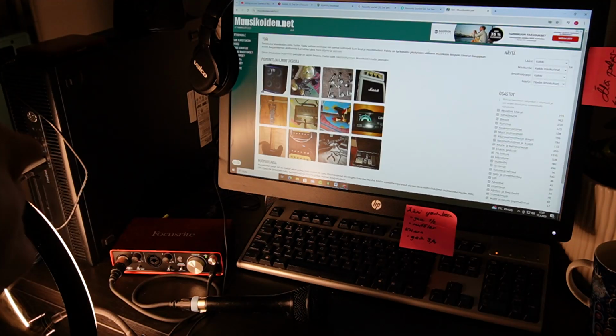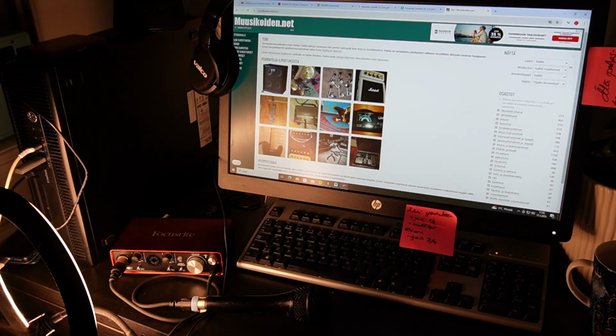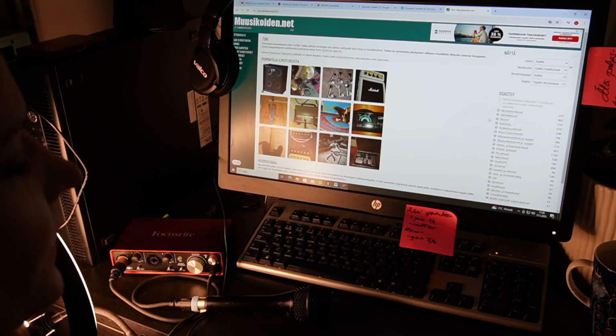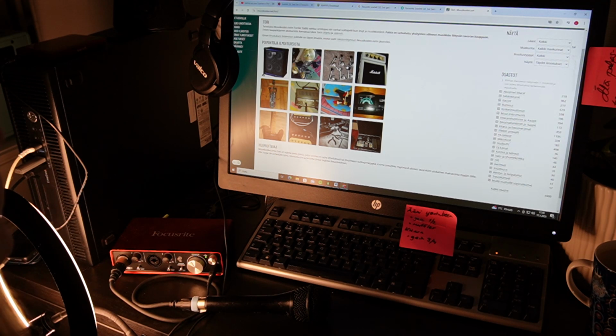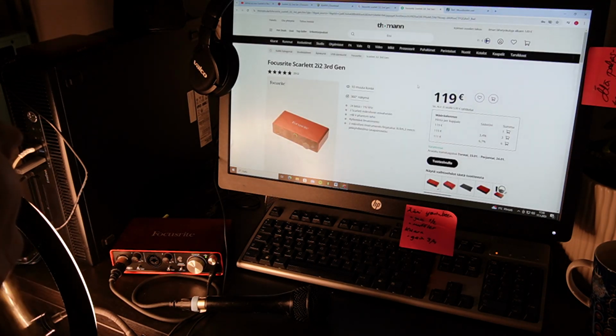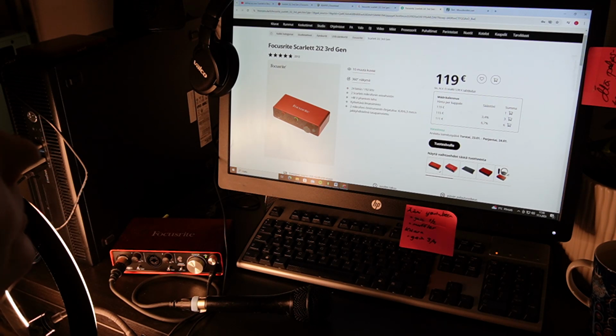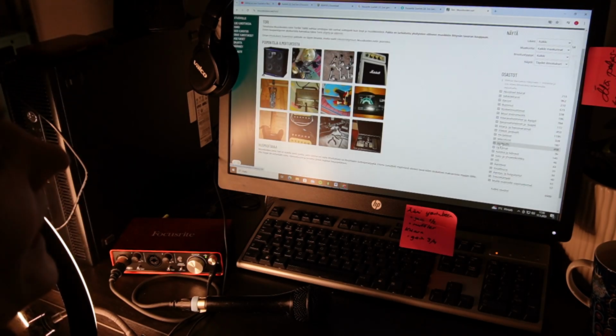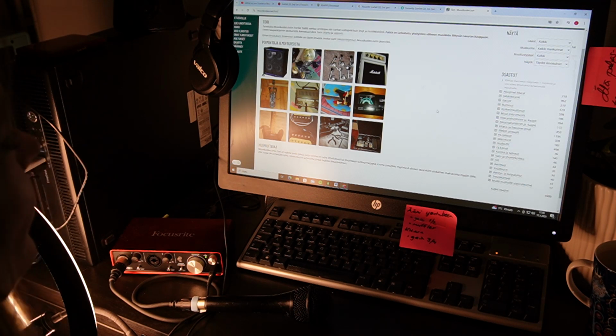Just as a side note, in Finland we have this page called muusikoiden.net, like a network place for musicians, and they have a marketplace for used equipment. If you don't want to buy a new Scarlett from Thomann, the third generation costs 119 euros. So if you don't want to spend that kind of money, you can search studio/PC stuff. Maybe you can find some used interfaces from there.